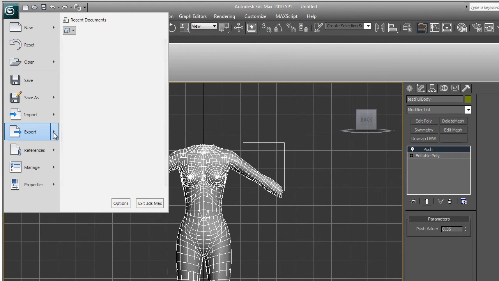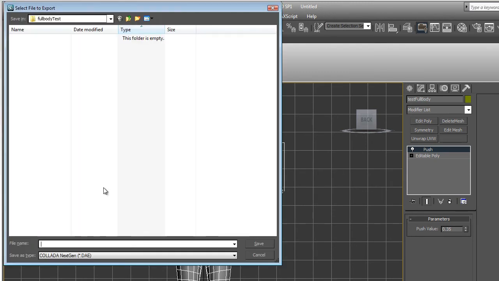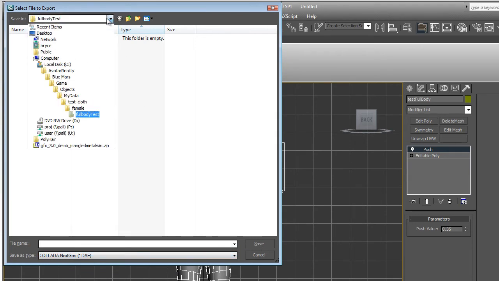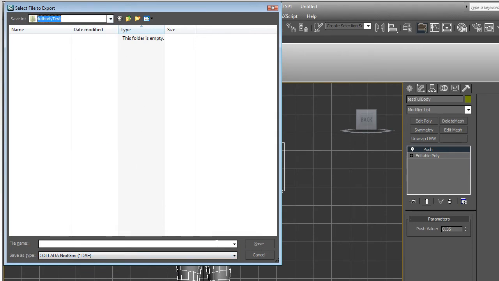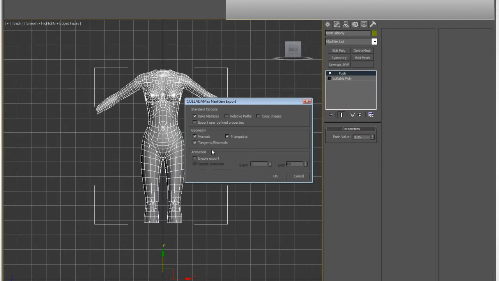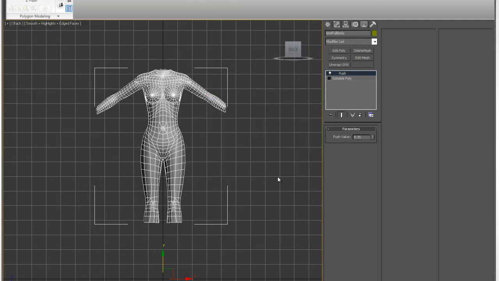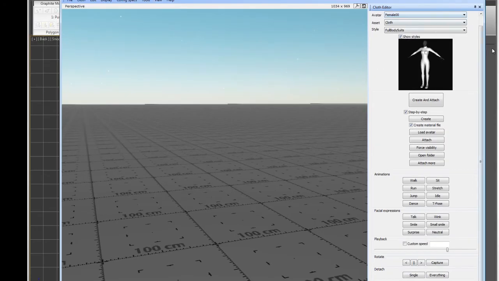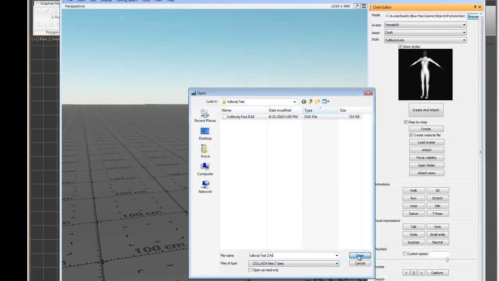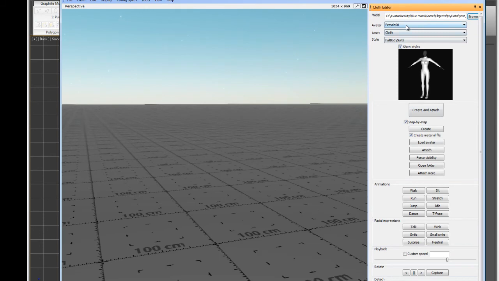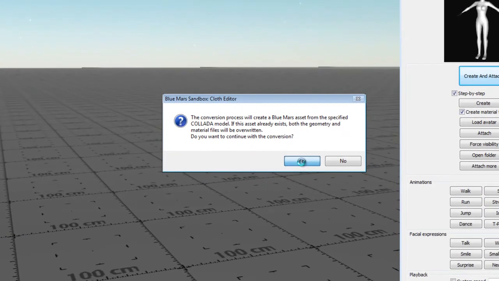Now we export again. Same process. Make sure Collada format is selected and all of the parameters are correct. Override anything that may have been generated before.